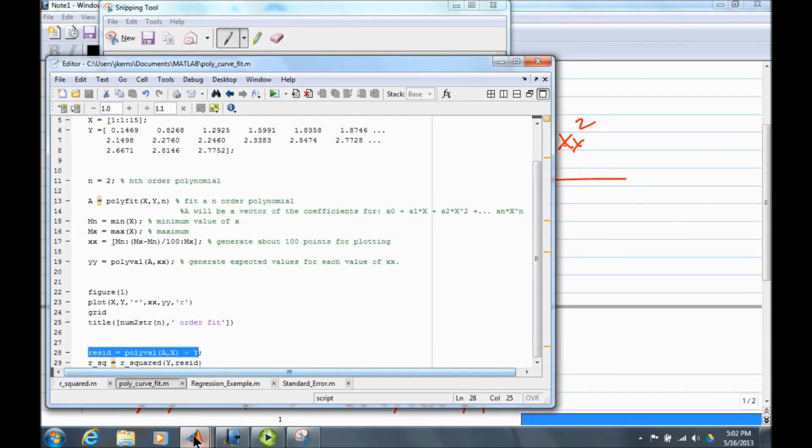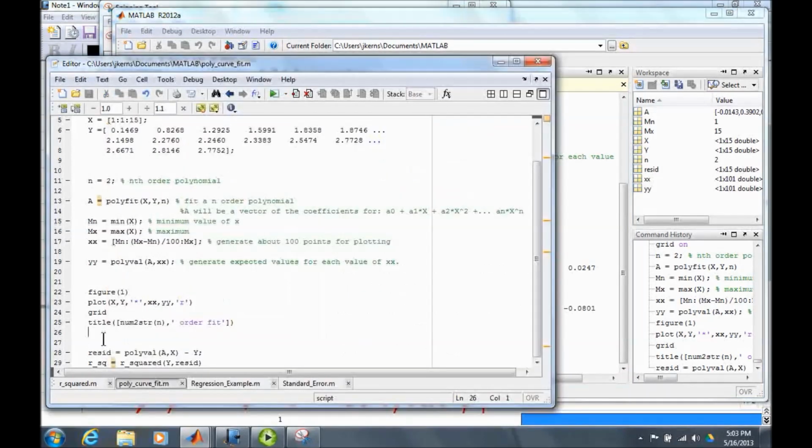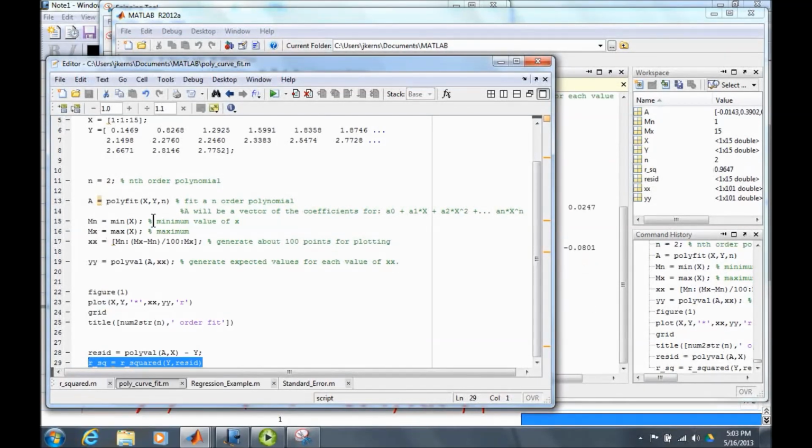Evaluate selection, and I should have in Matlab here just a whole bunch of numbers, and you can see some are positive, some are negative. That's a good thing. On average it should be 0. I can do some statistics. I can calculate the r² statistic, evaluate selection.